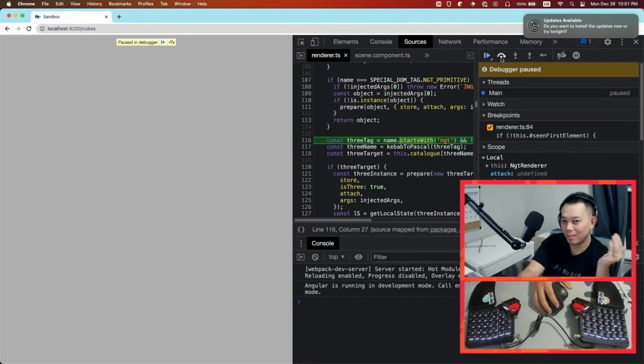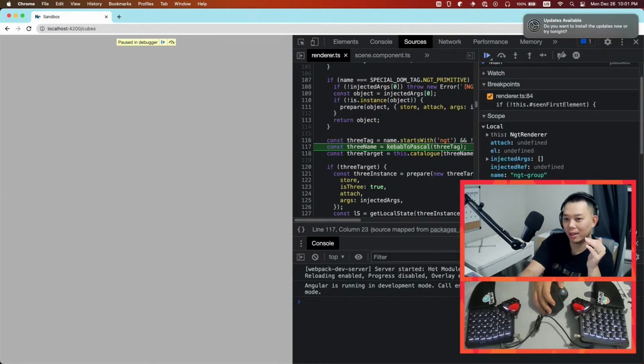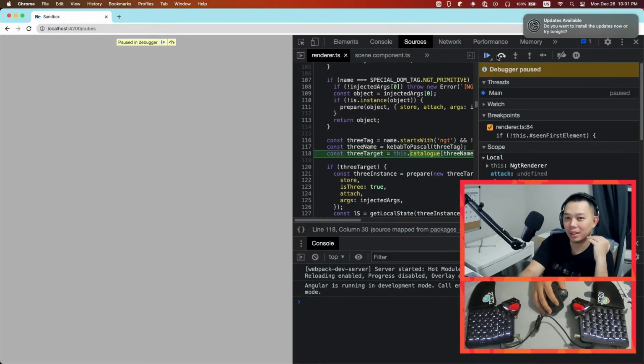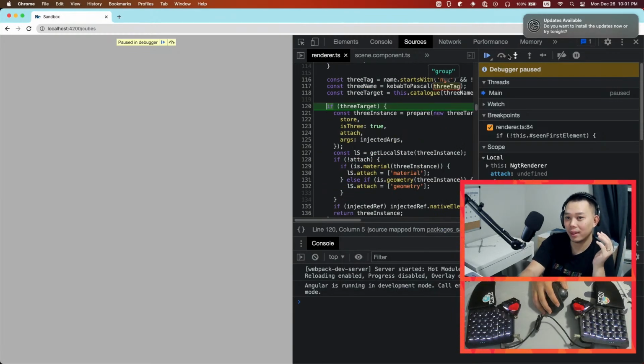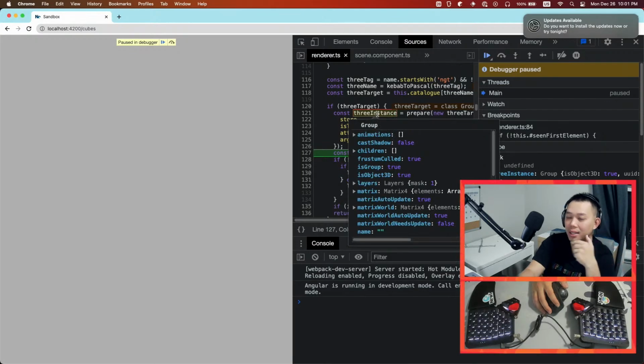Okay, not any of those cases. Okay, here you get a three tag, which is group. Get the three name, which is group. Then it tries to grab that from the catalog, and we can see that I have the group in the catalog. If I have it, I will create an instance of that group.